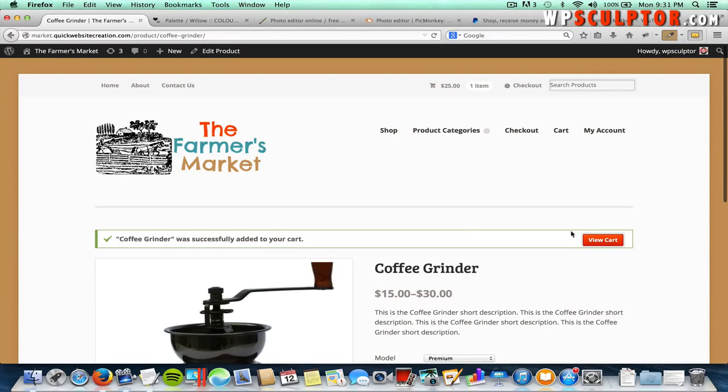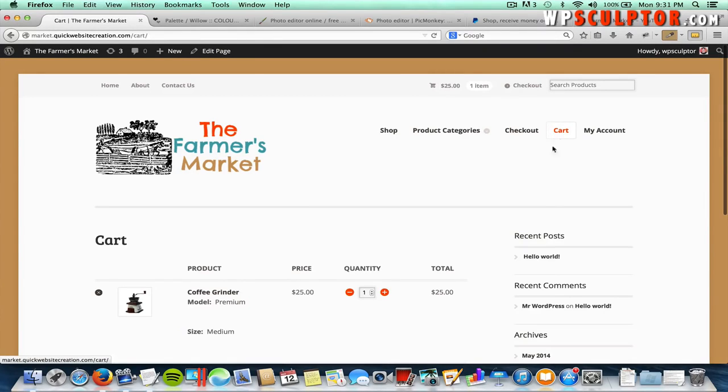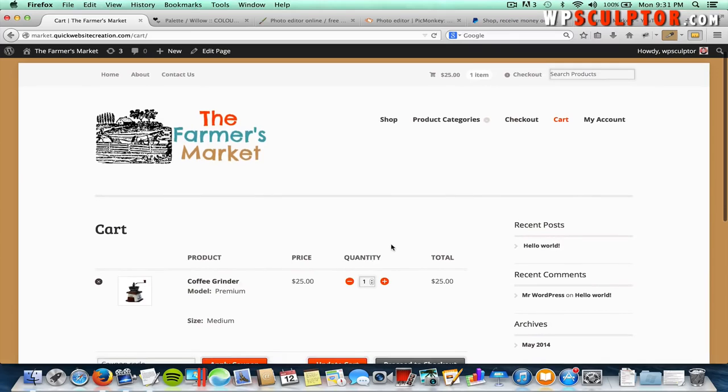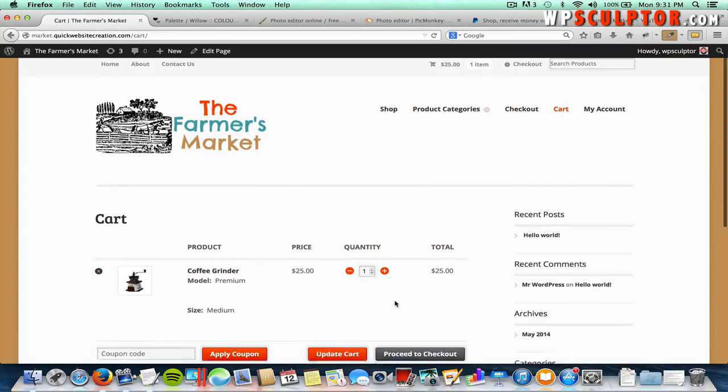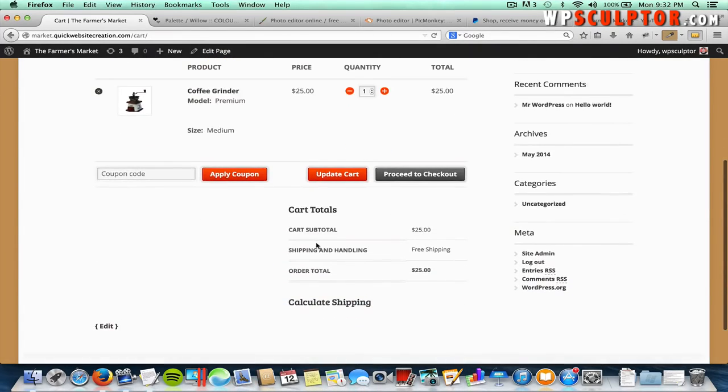And if I want to view my cart, I can click there. I can also click on my cart here. And I have a menu item that allows me to view my cart. Alright, so you can see I've got that added to my cart. If I scroll down, you'll notice that shipping and handling is set on free shipping.